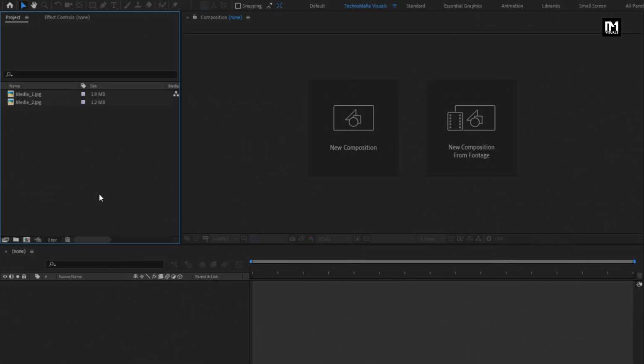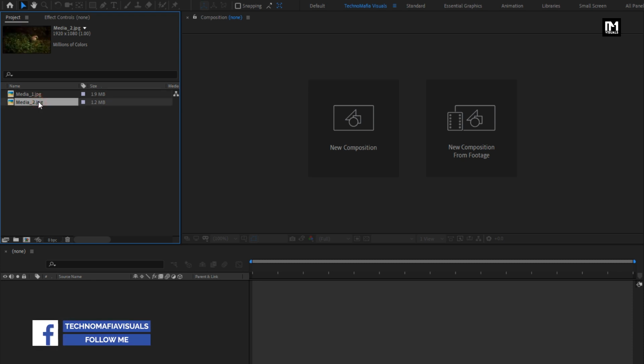Here you can see, I have already imported the image file to use in this demonstration. Here you can also use video files. Now let's see how to create this liquid transition.